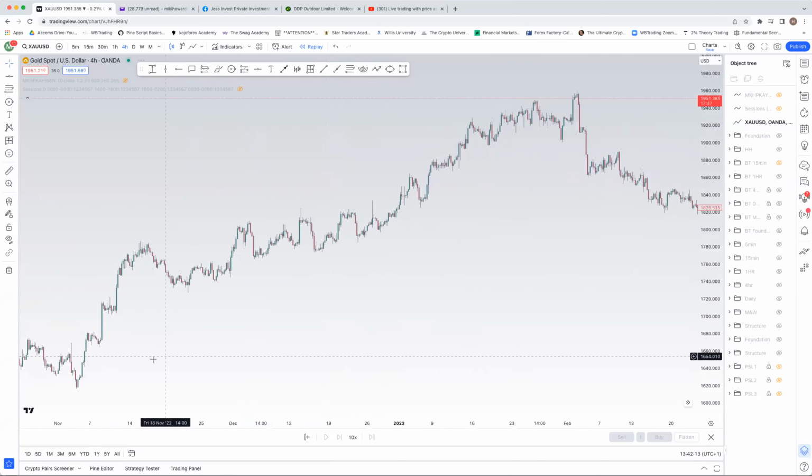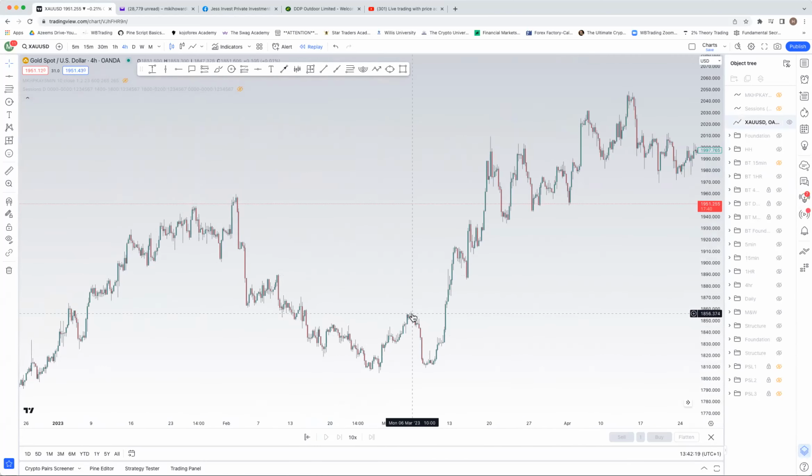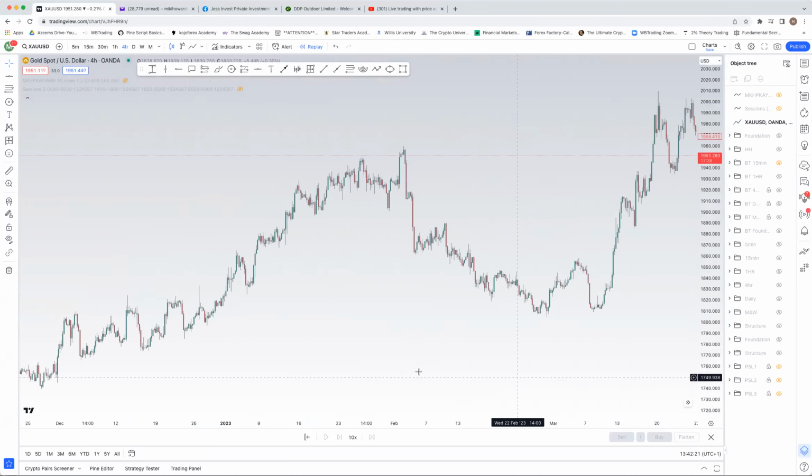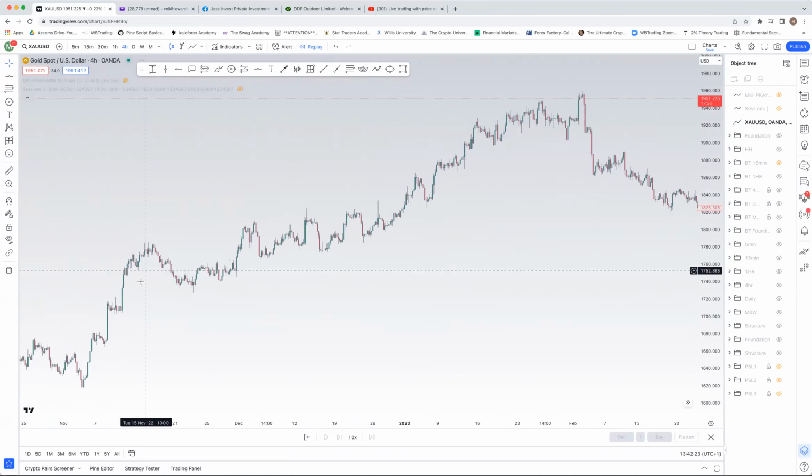When you look at the chart here, you see how price moves. Price moves up and down, up and down, up and down. Do you notice that? That is structure. Do you understand? That's the movement of price, which forms the structure of the chart.